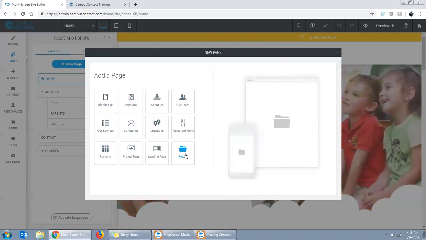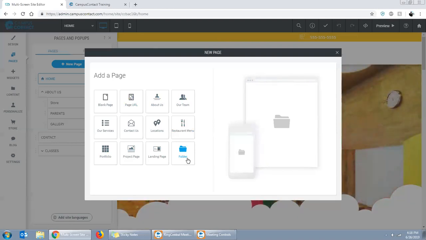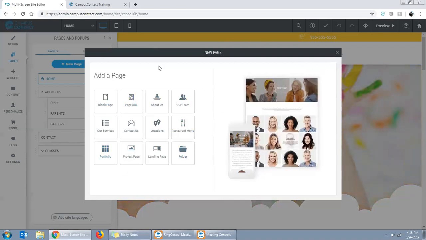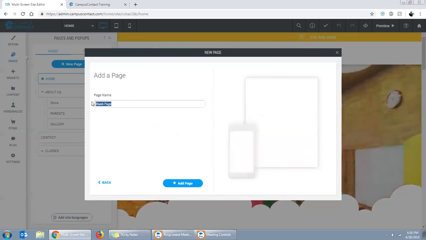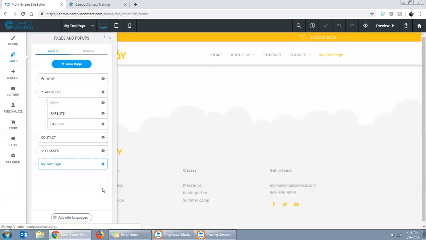So it's kind of a folder heading for a group of pages. We'd call it a folder page. We'll get back to that again later on. Right now, let's just create a blank page. Blank page, we'll call it my test page, whatever you'd like, and add. And now you'll see my new test page is at the bottom of the list.